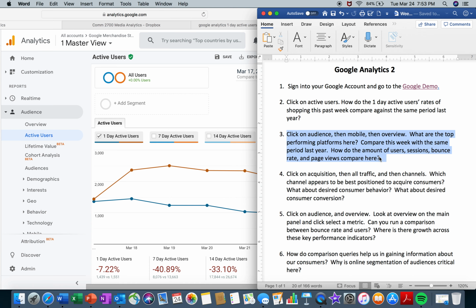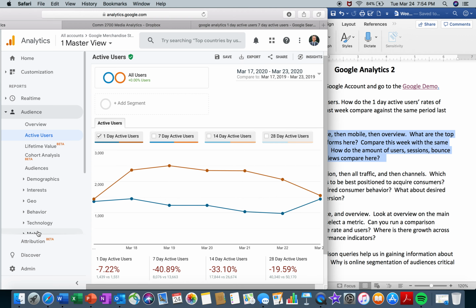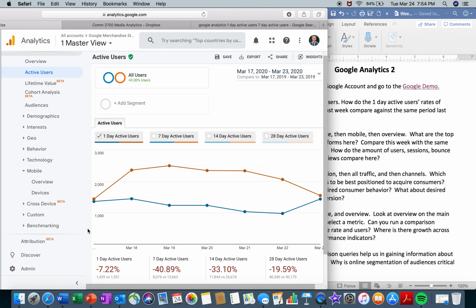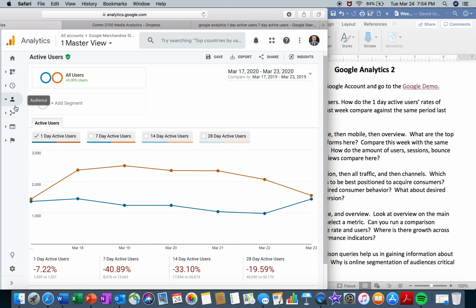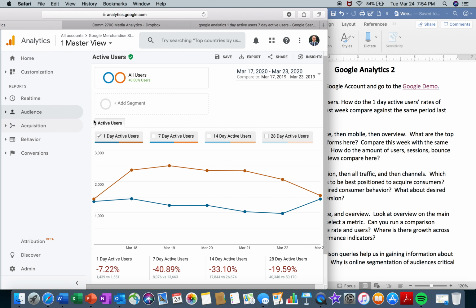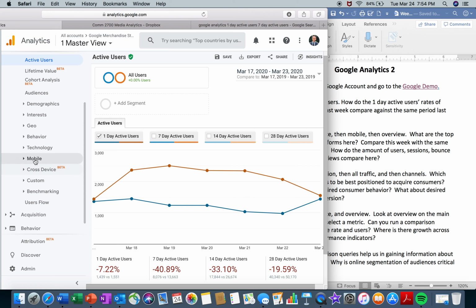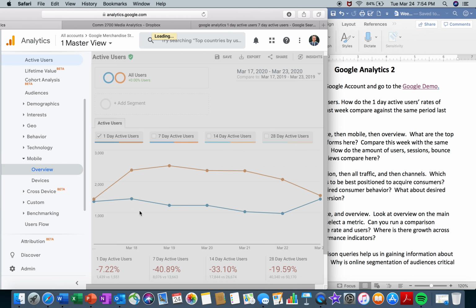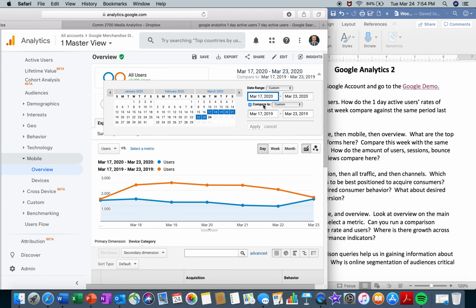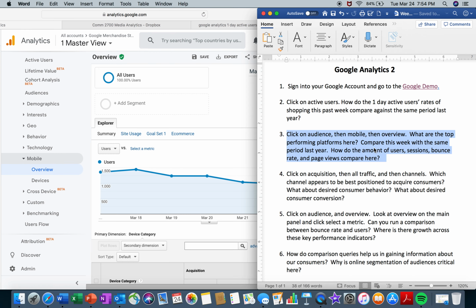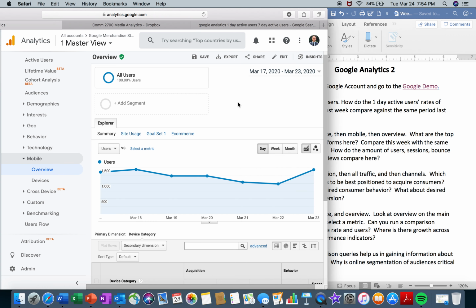For the third question here, clicking on, let's see, we have audience, mobile is down here, and then I think we're clicking on overview here. Pardon me, it's a little bit wonky to do this on a Mac. Okay, we have mobile here, and we're going to go to overview. Click on audience, then mobile, then overview. What are the top performing platforms here? Compare this week with the same period last year.